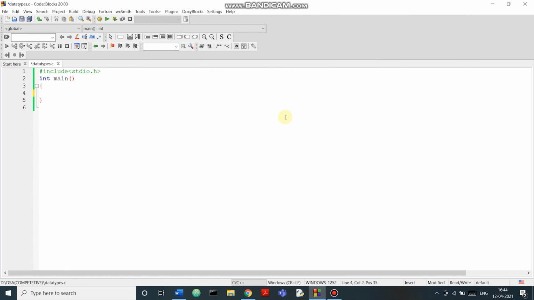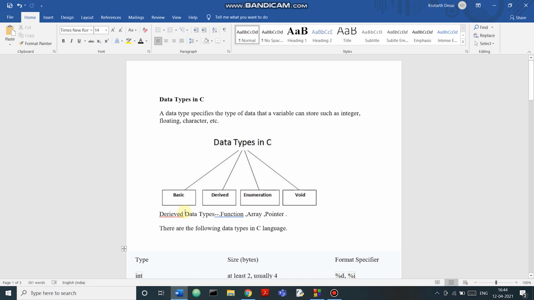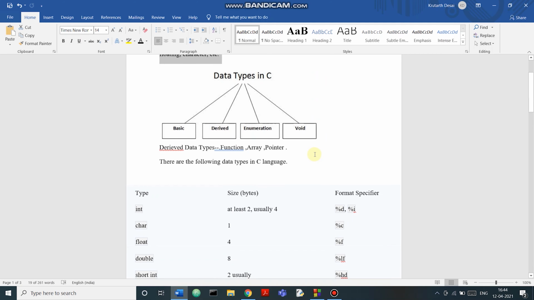In today's session we are going to cover data types in C programming language. Okay, so let's just have a look at data types in C programming language. A data type specifies the type of data that a variable can store, such as integer, floating, character, etc. In C programming language, data types are basically divided into four sections: basic data type, derived data type, enumeration and void.